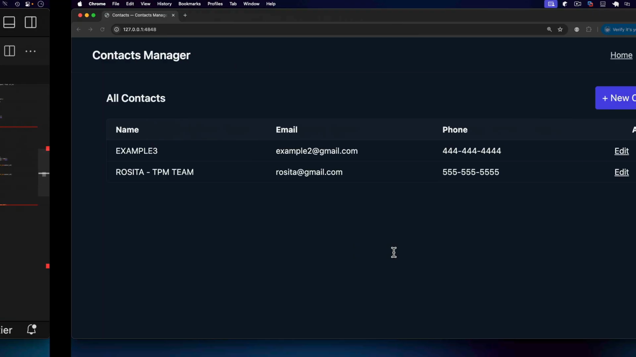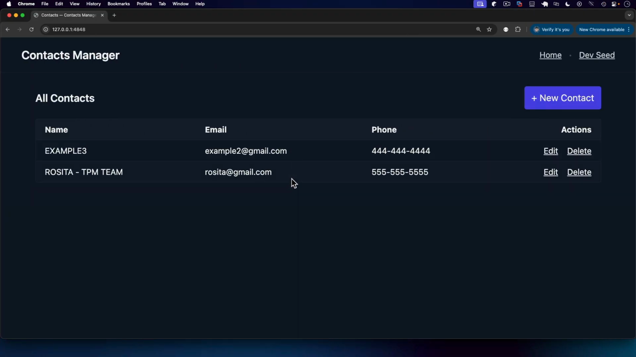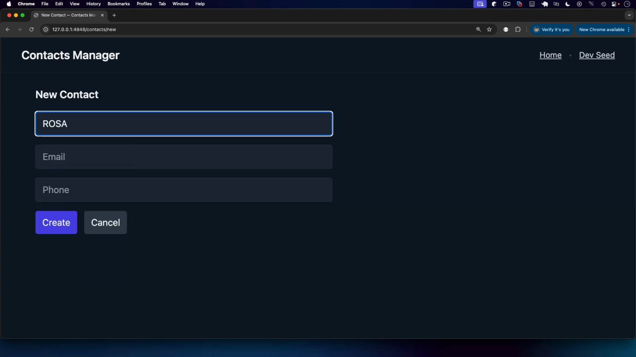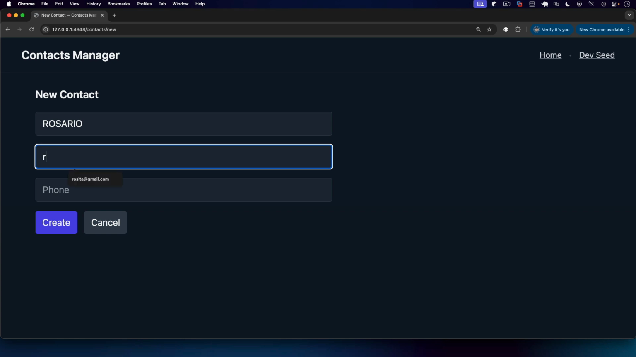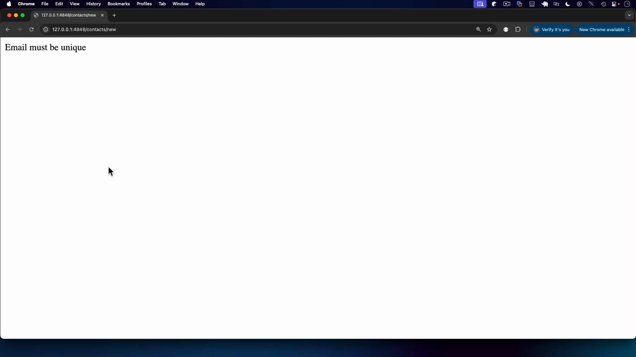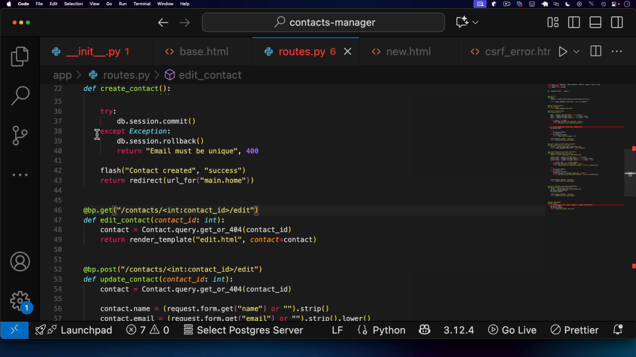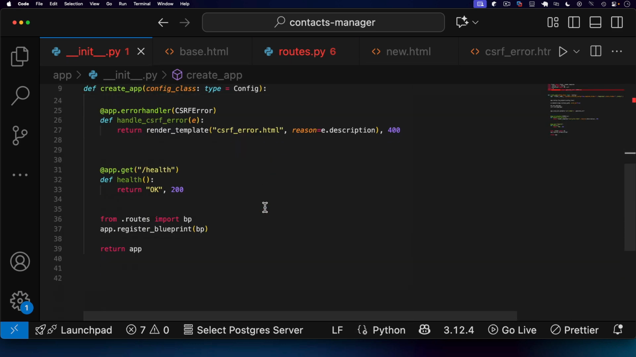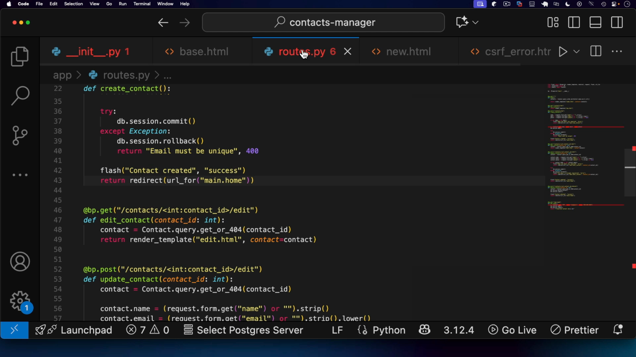Okay, so now when we try to actually come back here and try to get, let's say, Rosita and have this Rosario here, and we put the same email in this case, and maybe a different number, whatever, and we do this, it says email must be unique. So we're not actually taking care of that with a flash, right? Not yet. Let's go back into the, that's for the create. We didn't put it for the create. We put it for updating. So yeah, I always confuse that.